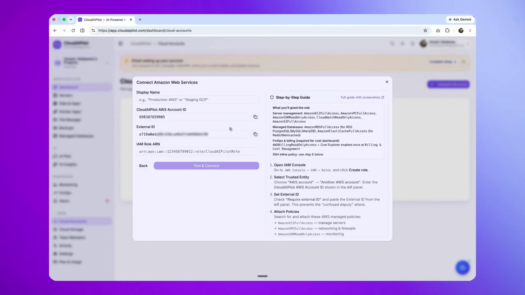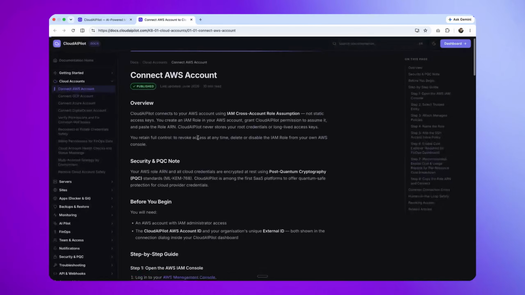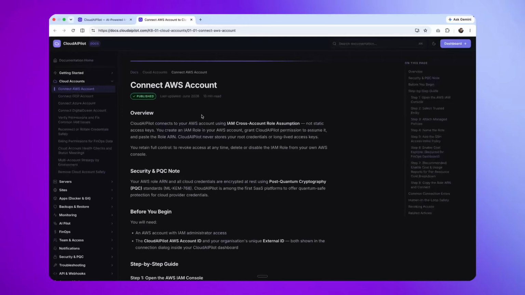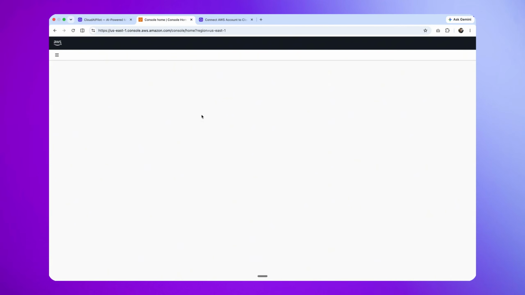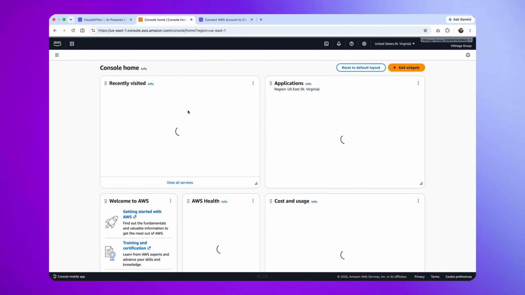Once you select AWS, it will open a dialog box showing the input fields on the left side and detailed instructions on the right side. In the display name field, type a name for how you identify this cloud account in Cloud AI Pilot. For the step-by-step full guide with screenshots, click the hyperlink on the right side.